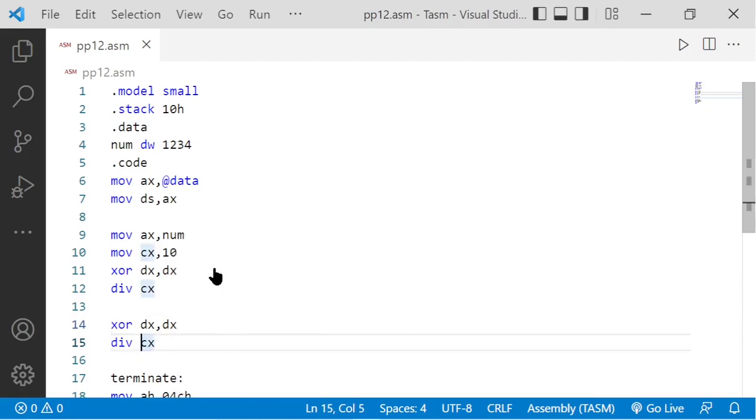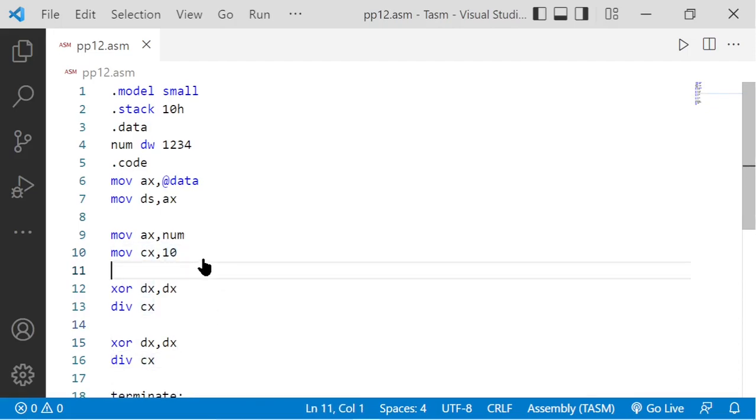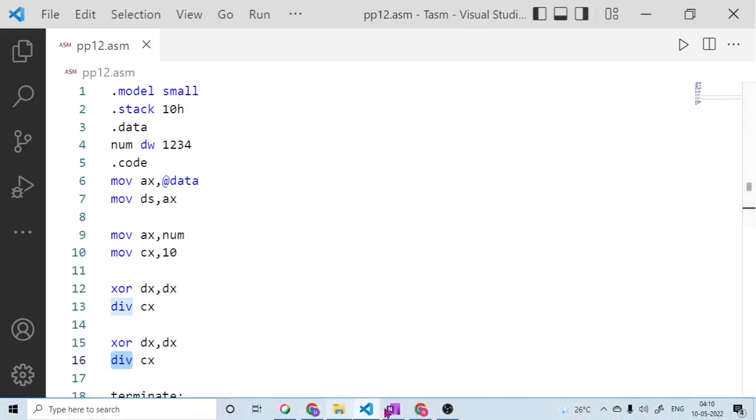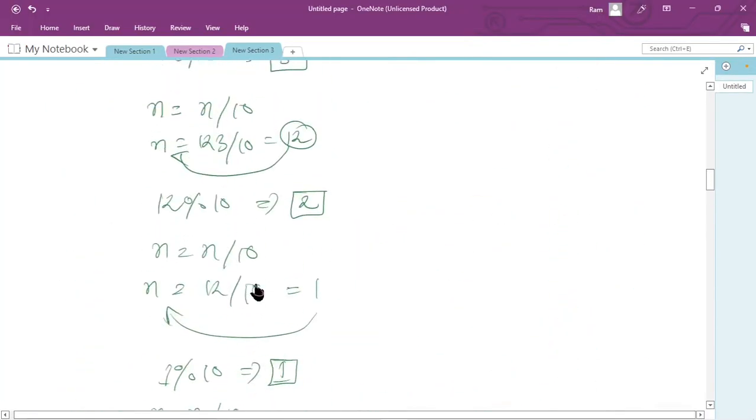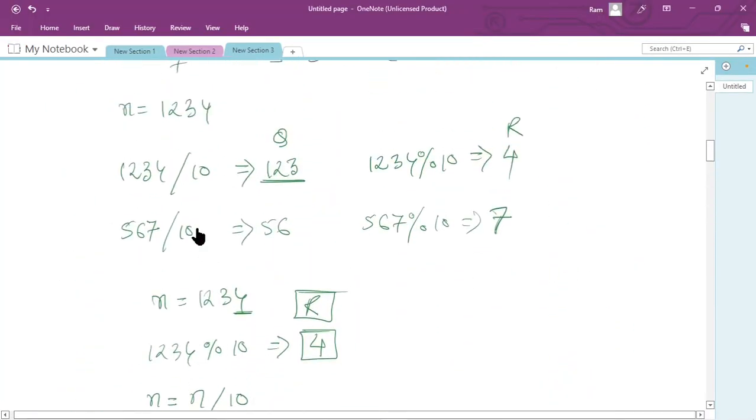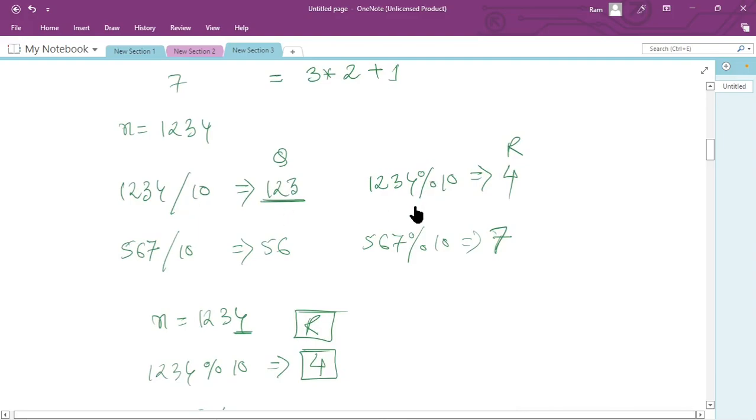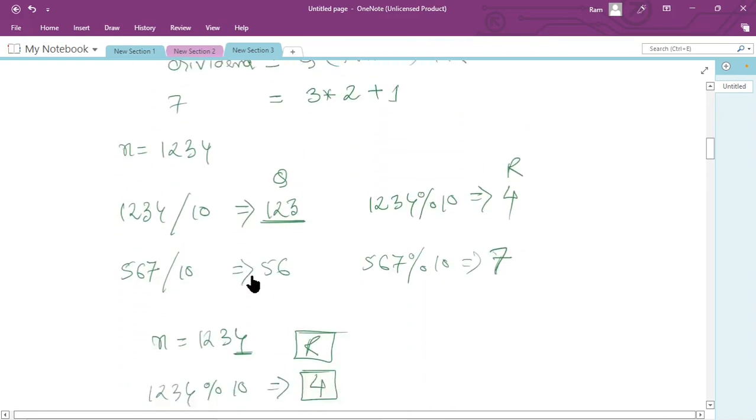Okay, now let's execute this program in debug mode and see what values go to the AX register and what values go to the DX register after each of these div instructions. That will give us some idea of how this div instruction is working. And once we know that, we'll make use of repeatedly performing this integer division and remainder operation till we get a 0 to separate these digits from the number. I guess you got this concept.